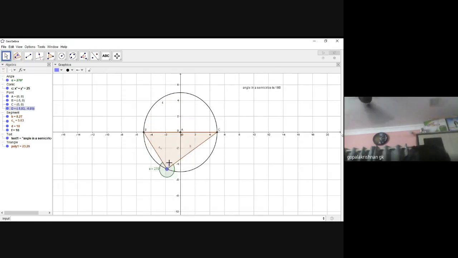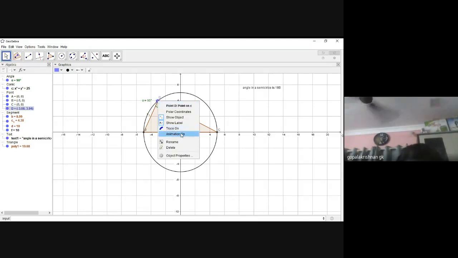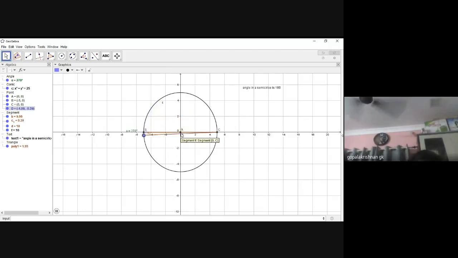Here it is 270, it's an exterior angle. So the interior angle will be 90 degrees. You can just go around and see. If you're lazy to go around, there's another technique. Go to the point, right click, there's something called animation. Click on it, it will do by itself. This will help you to show that angle in a semicircle is 90 degrees.